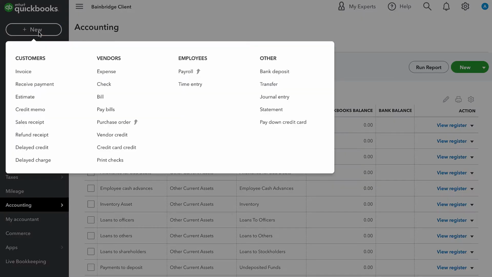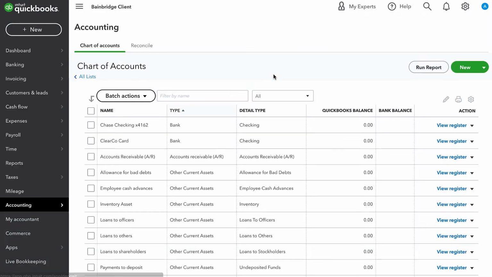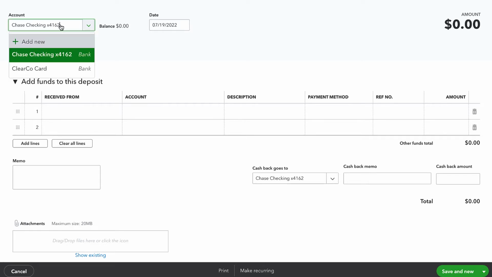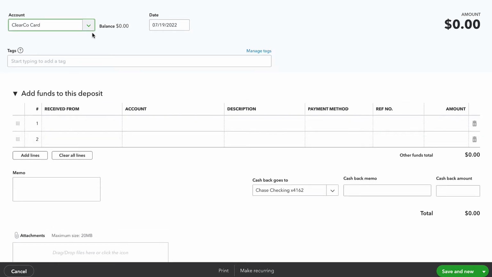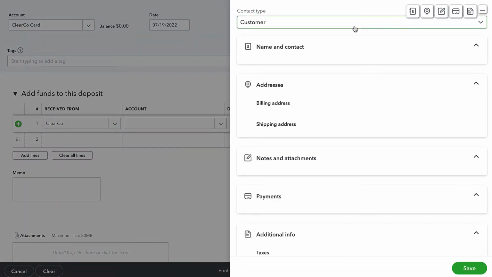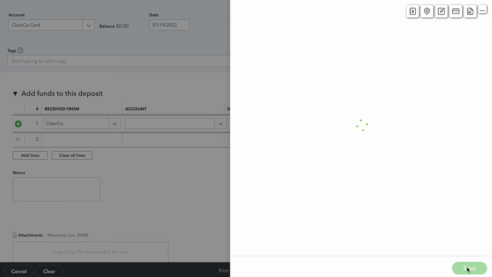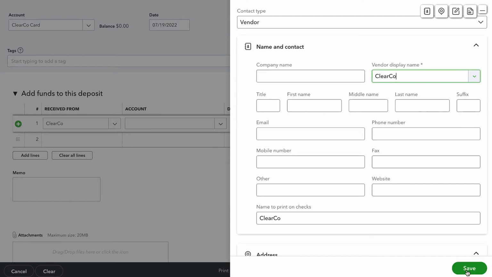The way that we reflect this is we go to New Transaction and choose Bank Deposit. I want to indicate that these funds are going onto our Clearco card. Again, if you're using PayPal or Shopify, it might just be going right into your main checking account. I will say the funds are coming from Clearco, who I need to set up as a new vendor. I'm not going to add other details just for the sake of going quickly here.